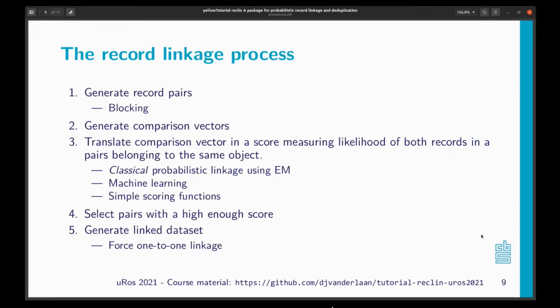So this is an overview of what I just mentioned. We first generate pairs, then we compare the pairs to each other. We then have to translate those comparison vectors into a likelihood score, or a probability, or at least a score that corresponds to a likelihood of belonging to the same object. Then we select the pairs, and then finally we generate a linked data set. So these are basically the steps.